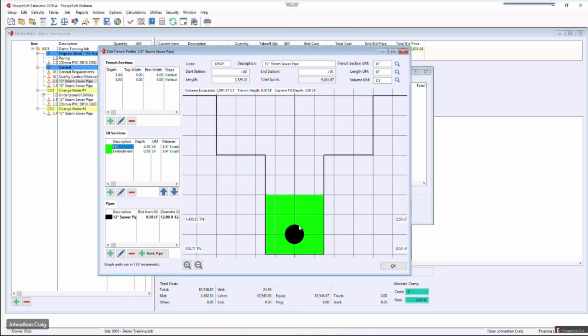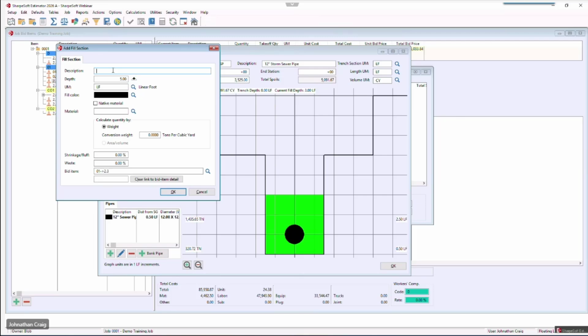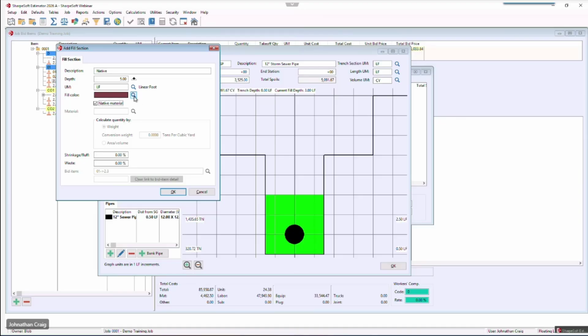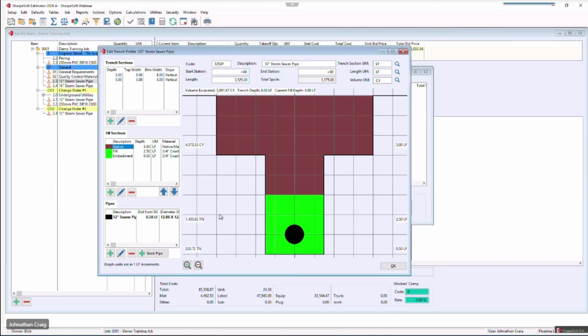All right, so now we have the rest of it. It's calculating this portion, and it's calculating this portion down here at the bottom. And then let's say we're going to fill this up with native all the way to the top from here, and then compact it down. We can just create another fill section, and it's going to automatically fill the next 5 feet of native. And then I like to make native brown just because it's dirt. And then we could do maybe a 2% shrink and fluff, and then maybe a 2% waste here. And then hit OK. And that's going to fill up the rest of this trench with our native.